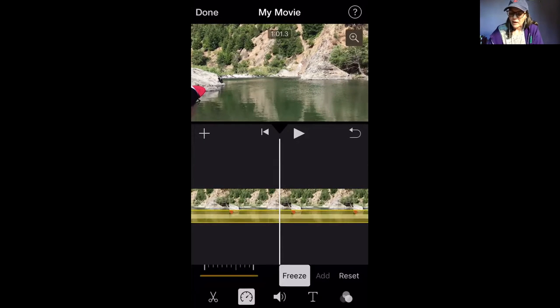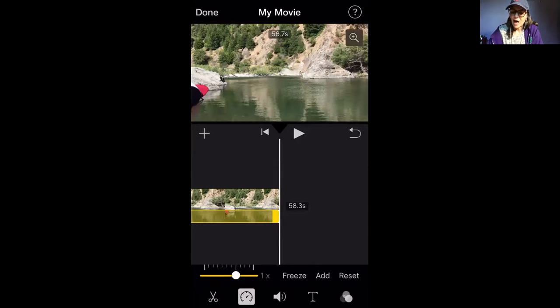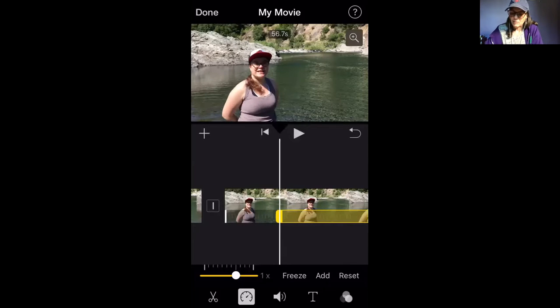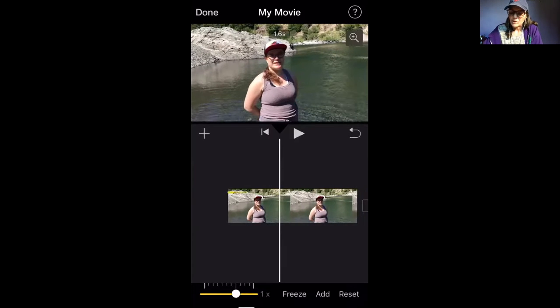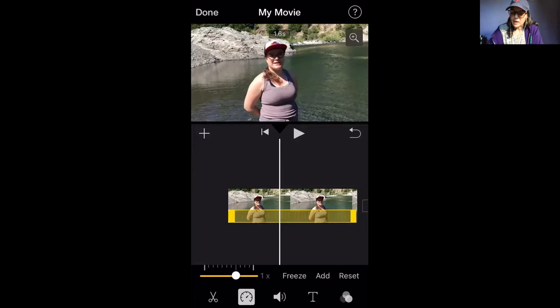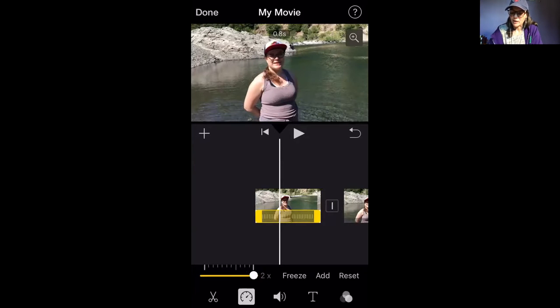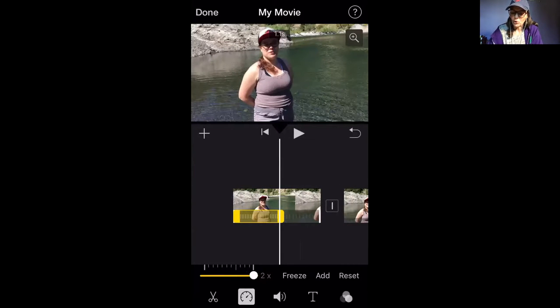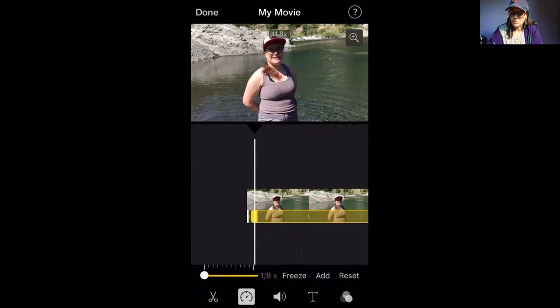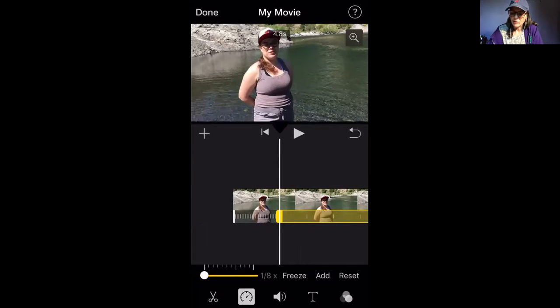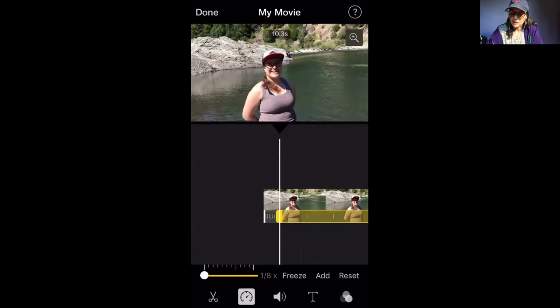And then the other one is add. So I'm going to come over to a different clip. Okay. So what add does is, I might want to speed it up, right? But then I don't want the whole clip speeded up. So I'll do add. And then it lets me do the time for the other part, which I might want to slow down. I'm having technical difficulties, sorry.